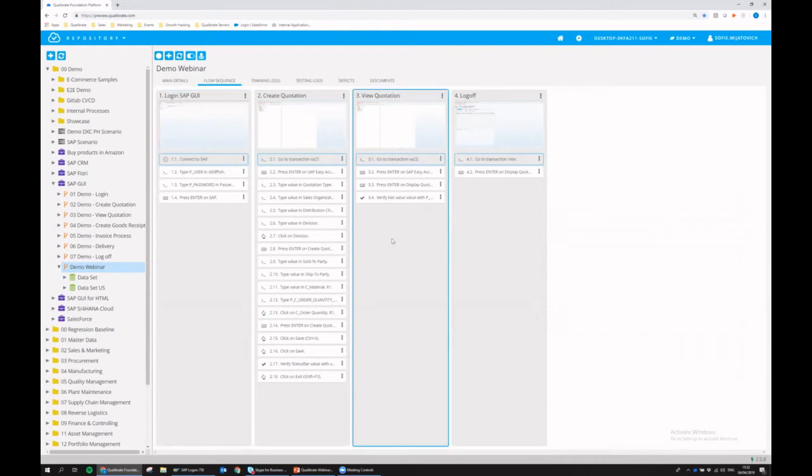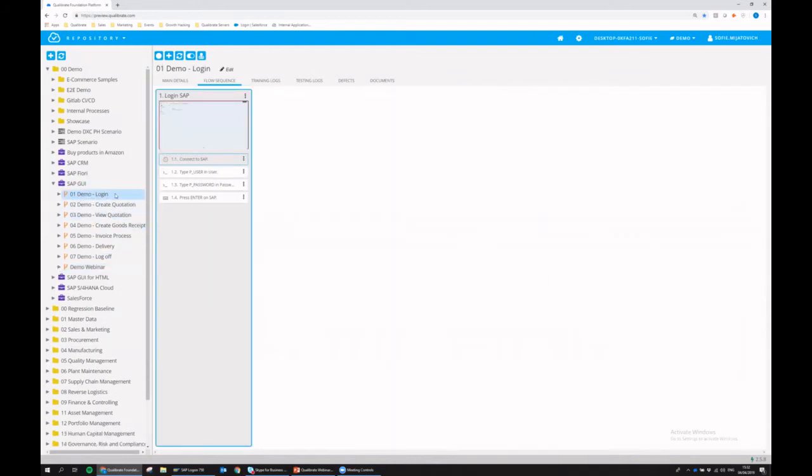But now, how can we use these flows or kind of building blocks in end-to-end scenarios, right? Because we want to test everything end-to-end and in a regression set. So let's say, for example, here, we have a flow which is called demo login. After, we would like to do the create quotation, a view quotation, all the way to log off. So these are kind of the building blocks that we want to run in an end-to-end scenario.